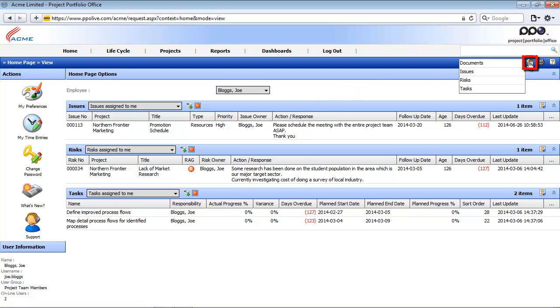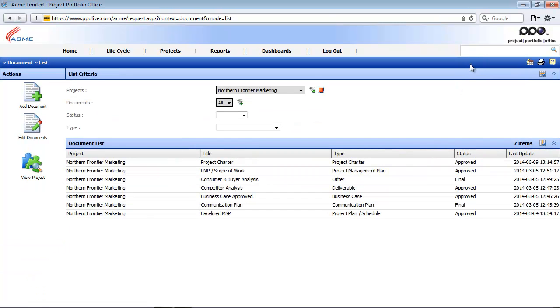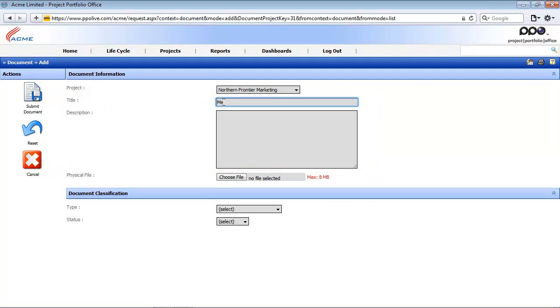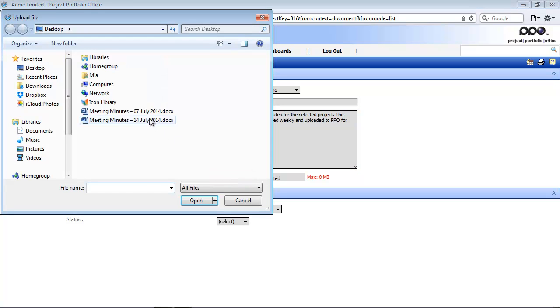So let's start by hovering over the Quick Post locator and then selecting the Documents entity. From the document list, ensure the correct project is selected and then click on the Add Document icon. From the Document Add page, enter the title of the document and then the description. Choose the document and double-click on the document.